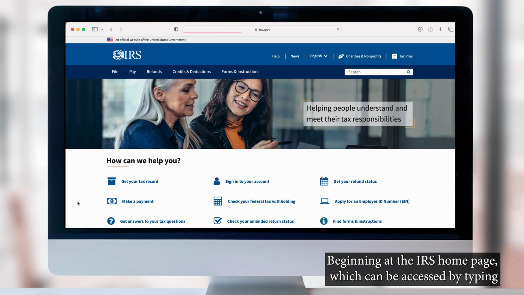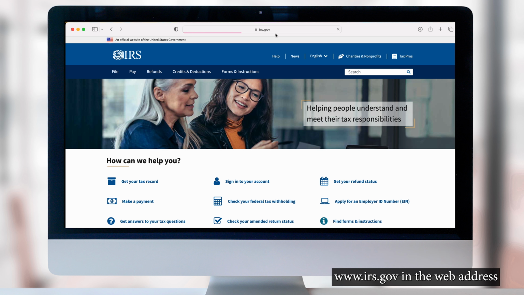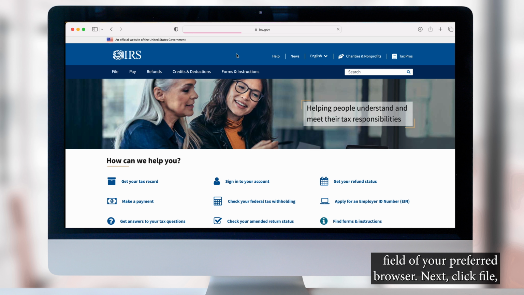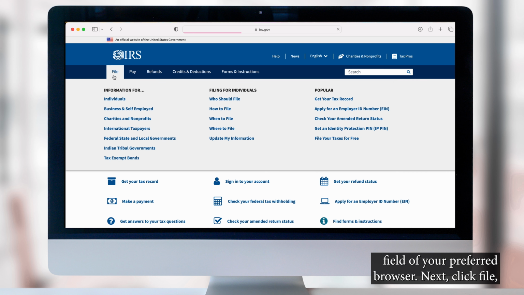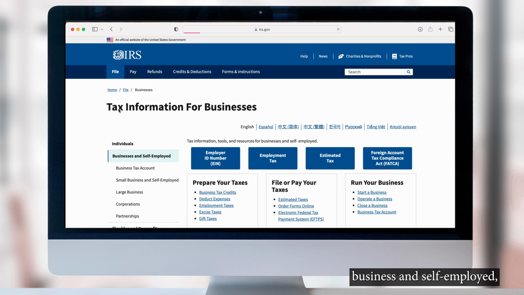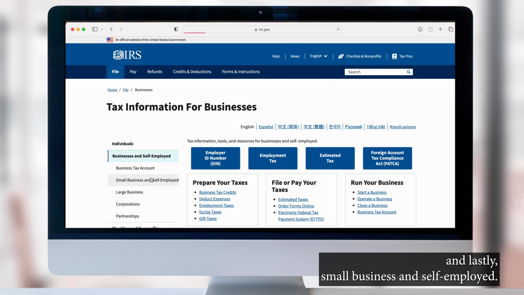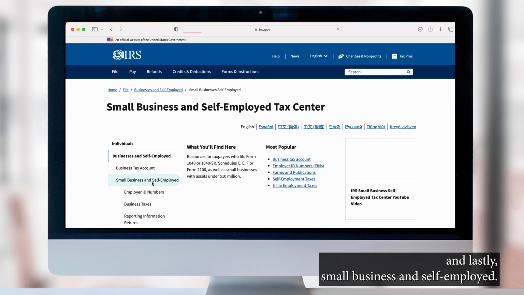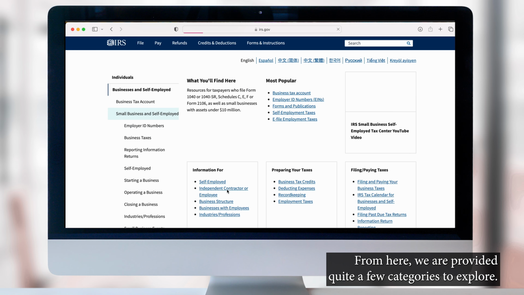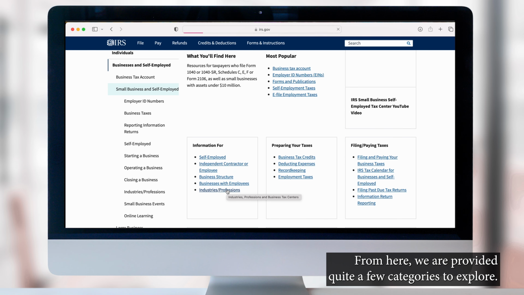Beginning at the IRS homepage, which can be accessed by typing www.irs.gov in the web address field of your preferred browser. Next, click File, Business and Self-Employed, and lastly, Small Business and Self-Employed. From here, we are provided quite a few categories to explore.